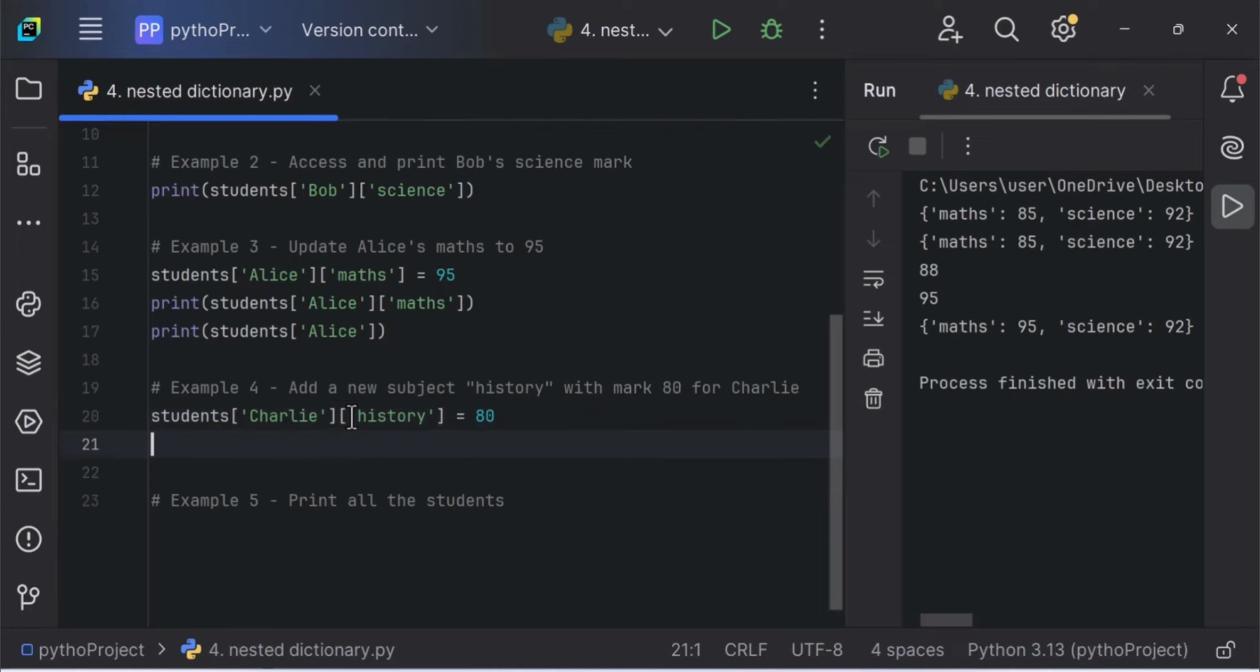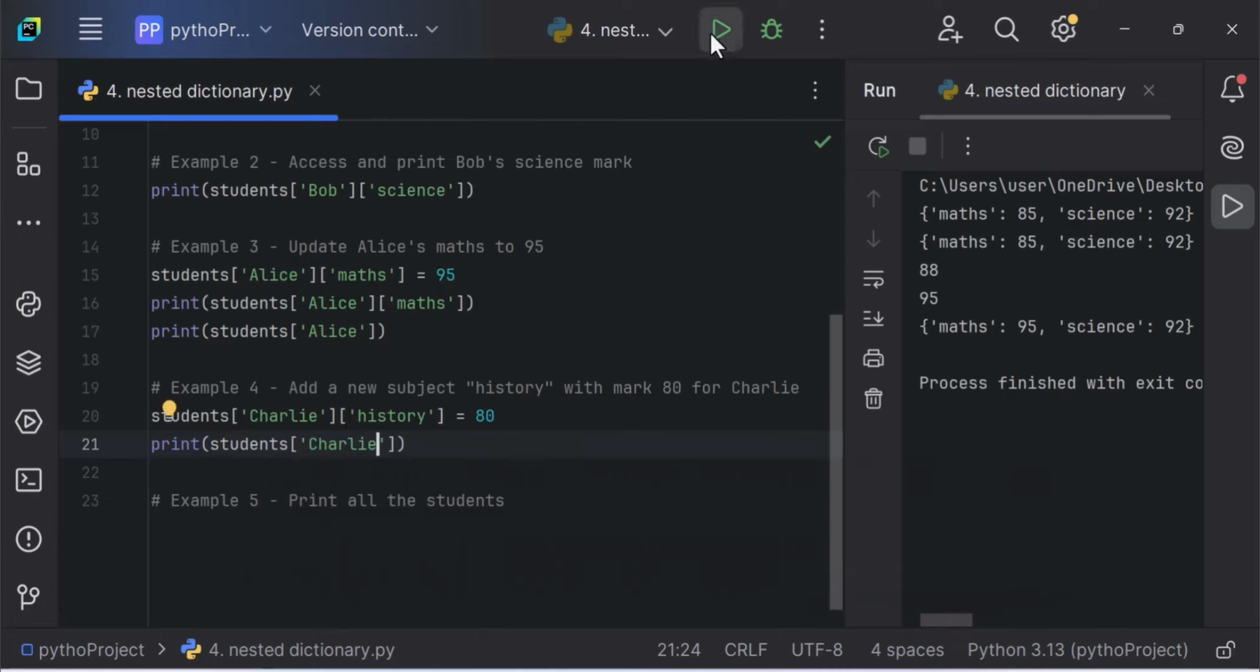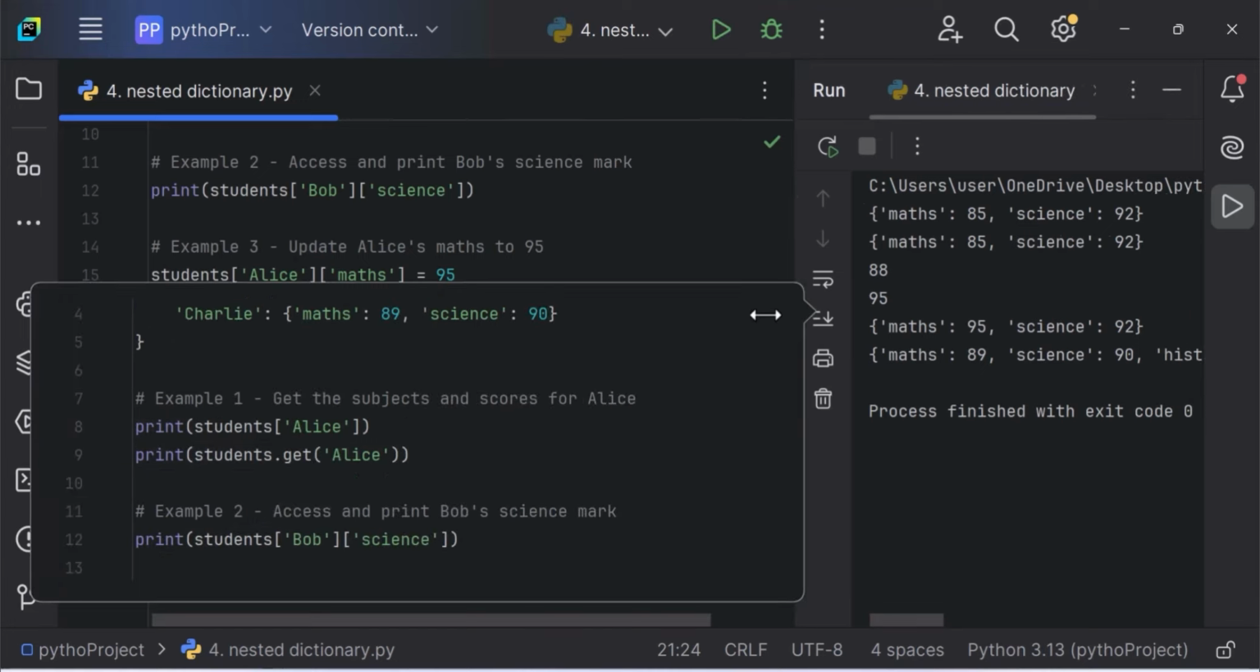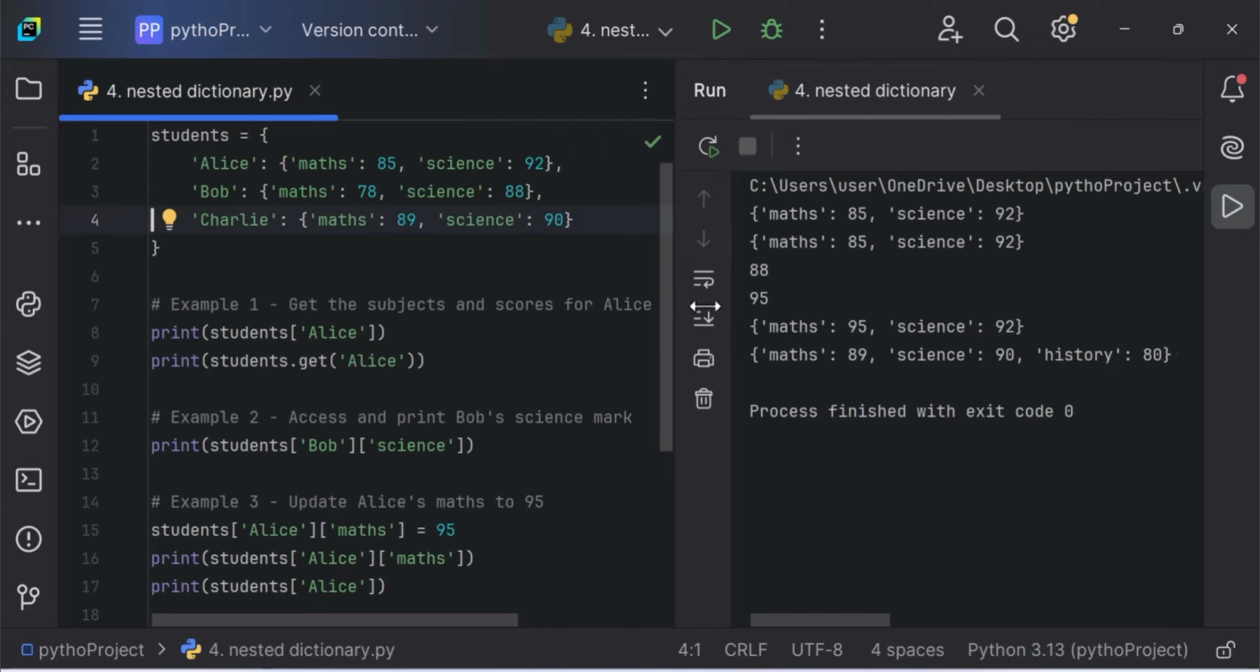So let's print the value for Charlie now, square bracket, Charlie. So we are expecting history to be part of his dictionary. You can see we now have math 89, science 90, history 80. You can see that.